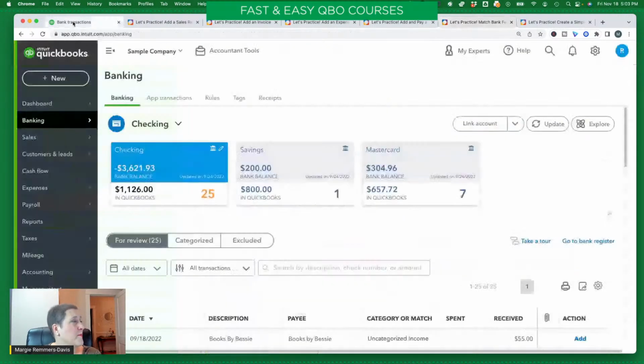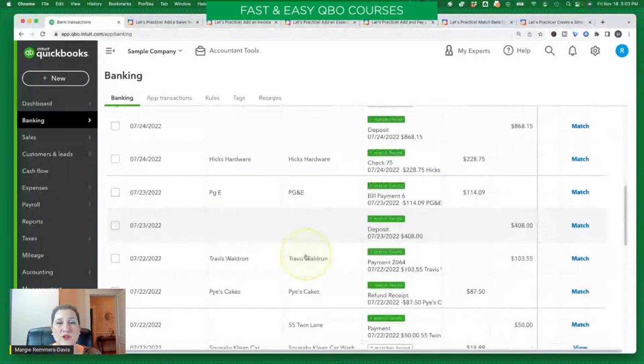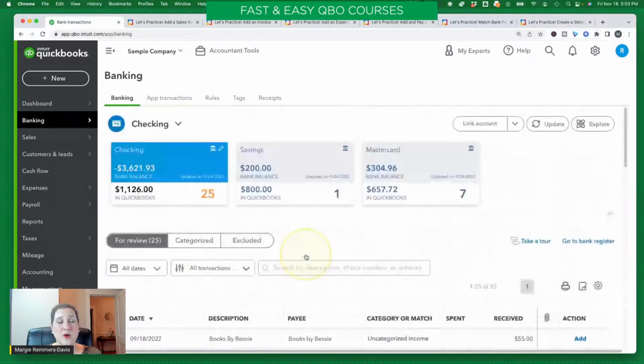So here I am back in my transaction. Here are the 3 accounts that are connected to the bank. The blue one is the one that's currently selected. These are the 25 transactions that are ready for review. Also, it says here For Review, there's 25. And right here is the list of all of the transactions that came across from the bank. So remember, the whole point is they came across from the bank, and now we're going to compare them to what we have in QBO to make sure that we have everything recorded properly in QBO. All right, let's go back to our exercise.